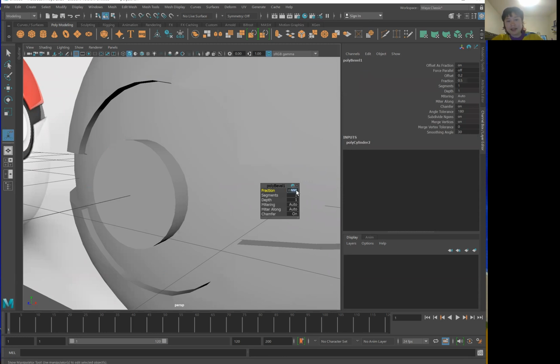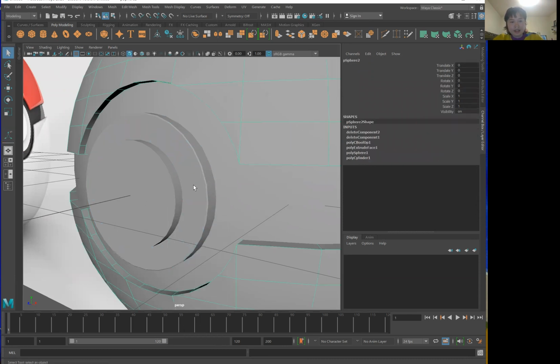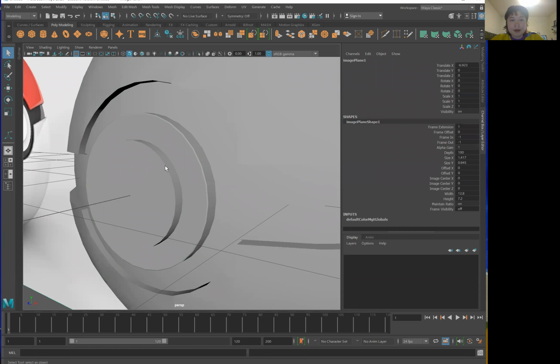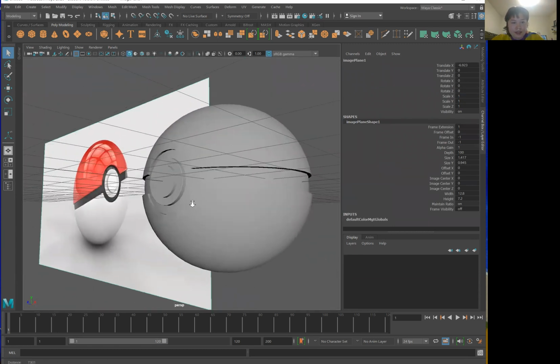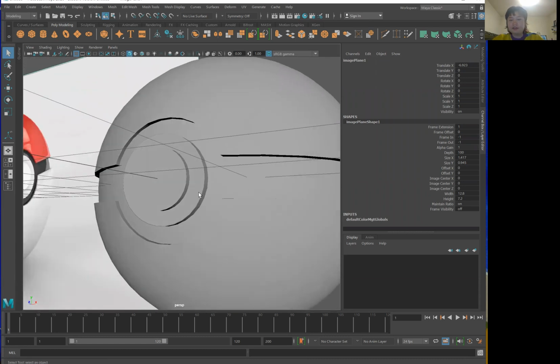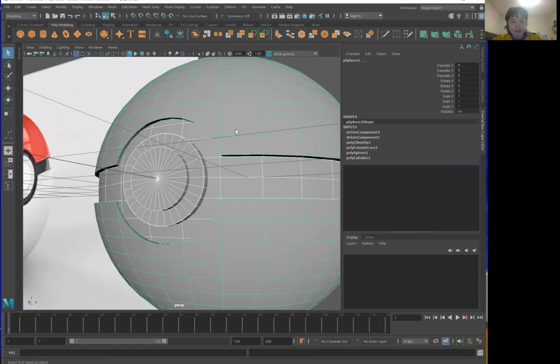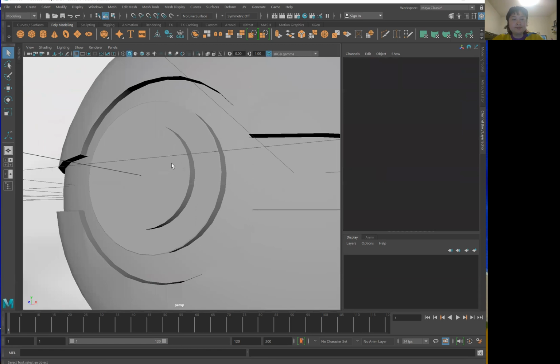So the reason that disappeared is because the fraction's a little too large. So we're just going to change that to 0.02, maybe even a little bit smaller, 0.01. Yeah, that's nice. Okay. So now you can see we have a nice little bevel there, kind of makes it look a little more rounded from a distance and less kind of harsh, breaking up those harsh lines.